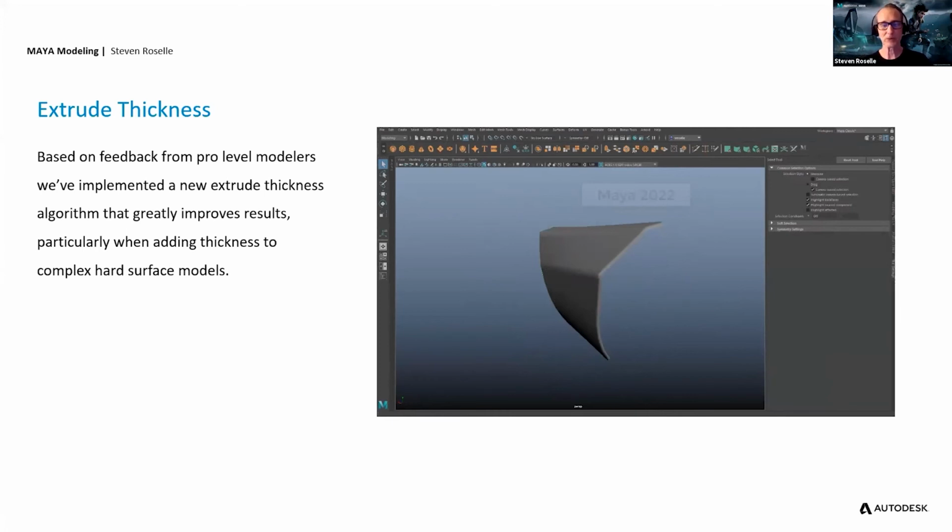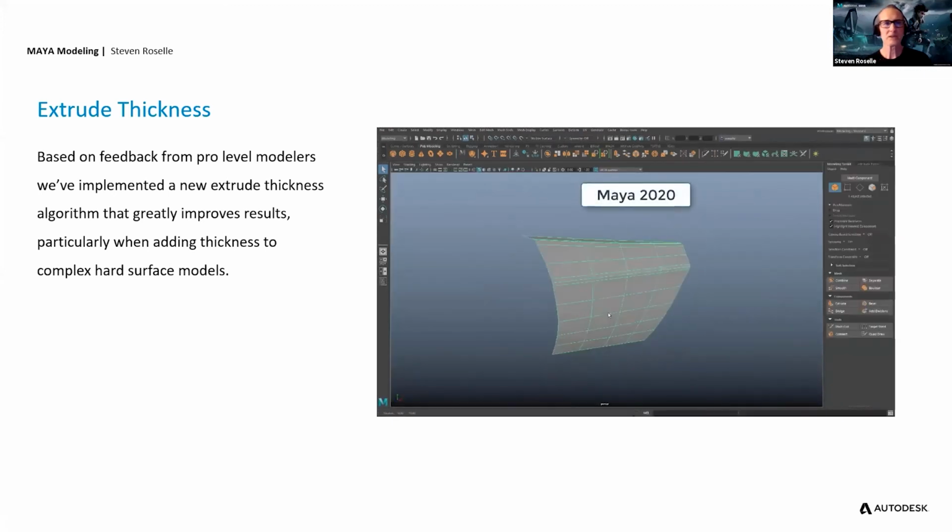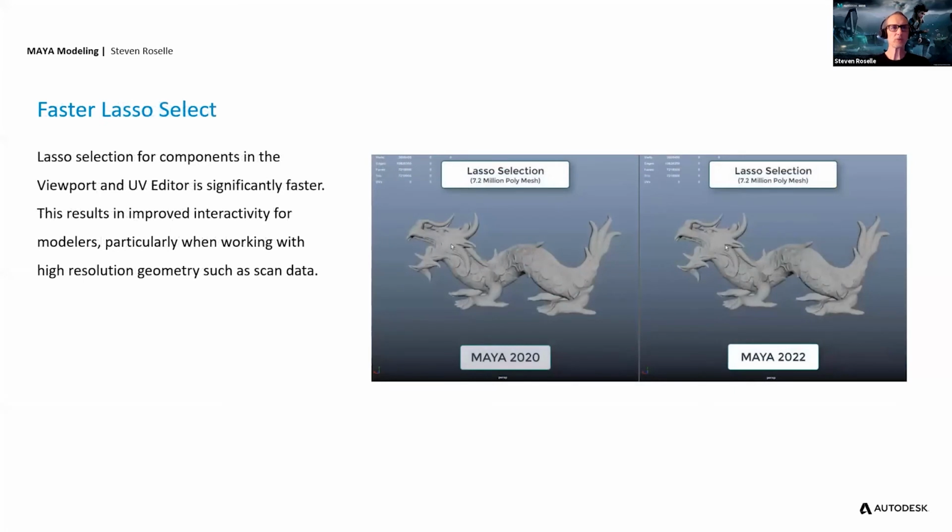But again, this is one of those things that people are confronted with on a pretty regular basis when it comes to modeling. So one more improvement, actually, we've got a couple more. Faster selection, basically. We've improved low-level selection across the board, but it shows up particularly well around lasso select, which you use oftentimes when you're dealing with scan data.